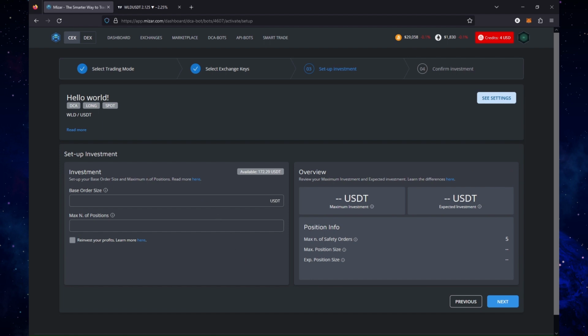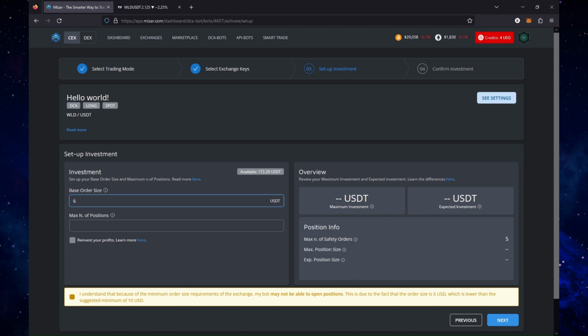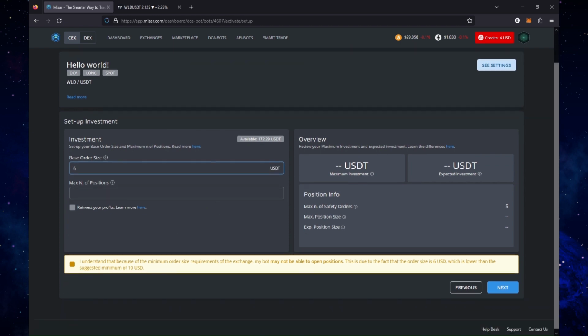And here, as I mentioned, it will ask me for the size of my base order. So I will actually choose 6. It says that the minimum recommended is 10, but I do believe 6 would work just fine. And I will tell you why I think 6 would be perfect for this bot. So, for my amount, let me leave it as 6. Maximum positions is just 1.